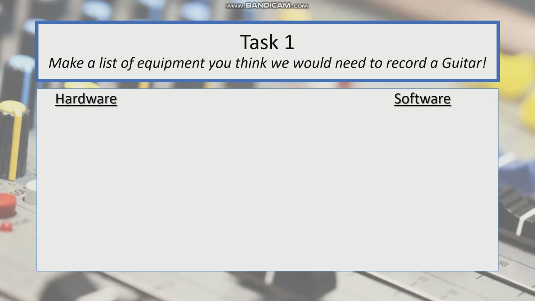Now, just to remind you, hardware means a physical piece of equipment, so for example like a microphone, and software is something we would have on the computer. So I just want to have a think, what would we need to record a guitar?